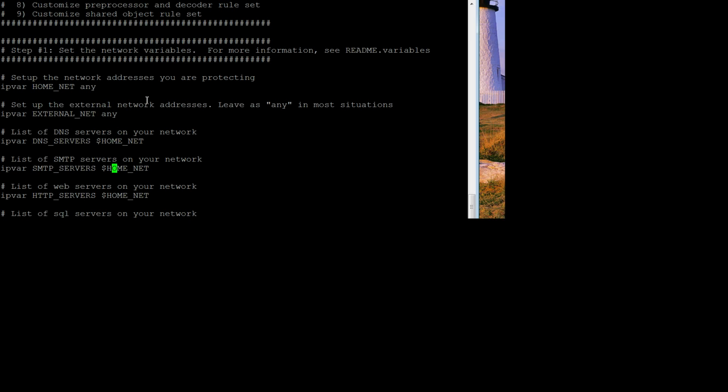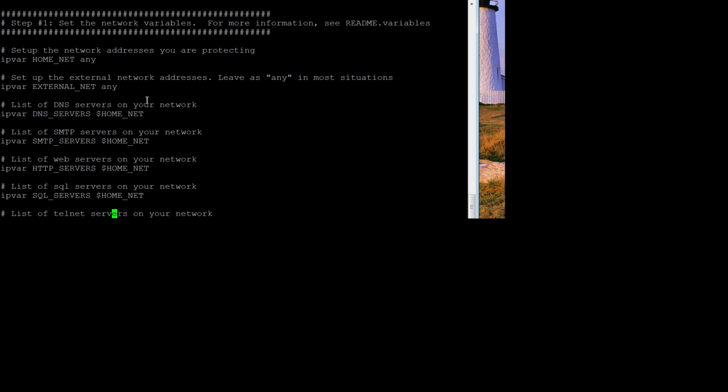Moving on, we've got things like DNS servers, SMTP, web servers. By default, they're set to the same value as HomeNet, so these are going to be set to any. Again, I strongly recommend you set HomeNet to an actual value. And even then, you'll probably want to take out HomeNet for these. For example, if you did a /24 or a /16 network range for your HomeNet, that's a lot of machines, and I bet they're not all DNS servers or SMTP servers, web servers, etc. Make these as specific as possible.